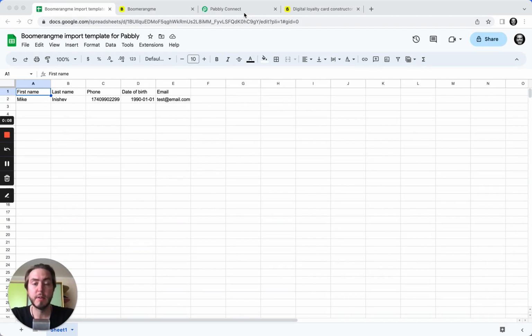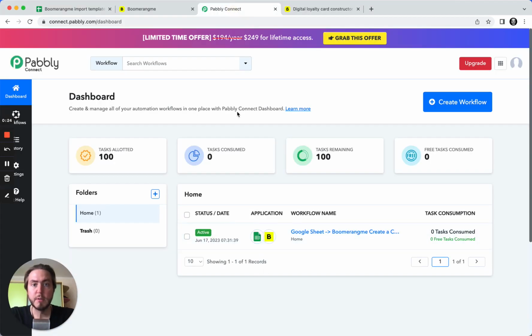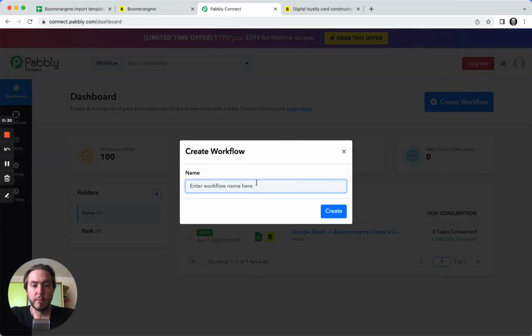Today in this video I will show you how you can easily integrate Boomerang Me with Public Connector to automate your existing workflow, on the example of importing customers from the Google Sheet to Boomerang Me CRM system. But before, we just need to make the connection with the Public Connector and Boomerang Me. First of all, we need to sign up or log in to your Public Connect account and push the button create the workflow.